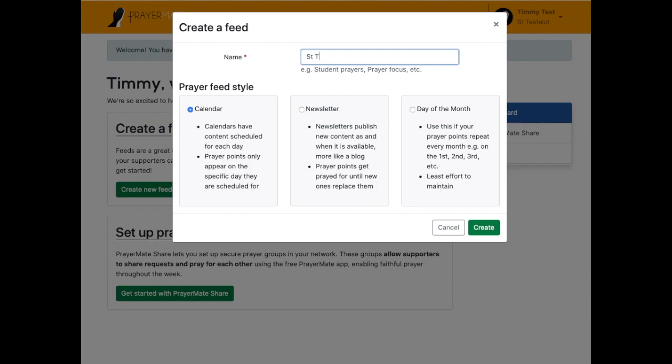Probably the best thing for now is just to name it after your church and pick a style. Now I'll talk you through these main ones. The main 2 options really that most people use is either a calendar where you have specific content for each day. Everyone prays the same thing on the same date, let's say the 1st of March 2020. Alternatively, we have a newsletter, which is more like a blog where you publish new content as and when it's available. If you're posting irregularly or infrequently, like once a week, once a month, this is best. Let's start with a calendar for now, because this is perhaps the simplest to explain.